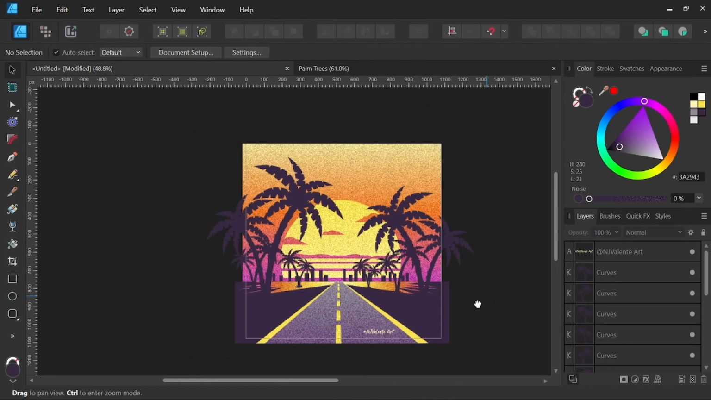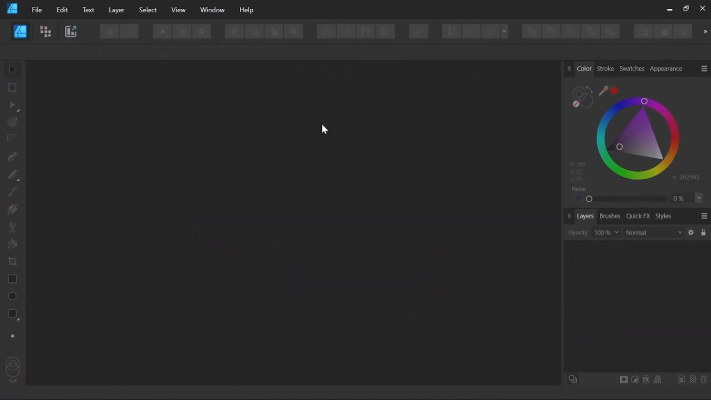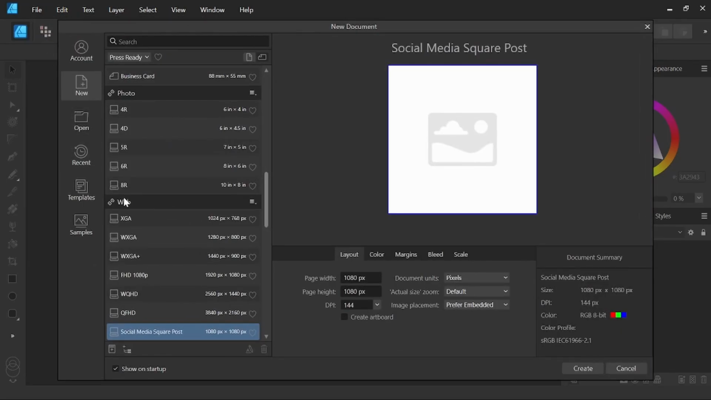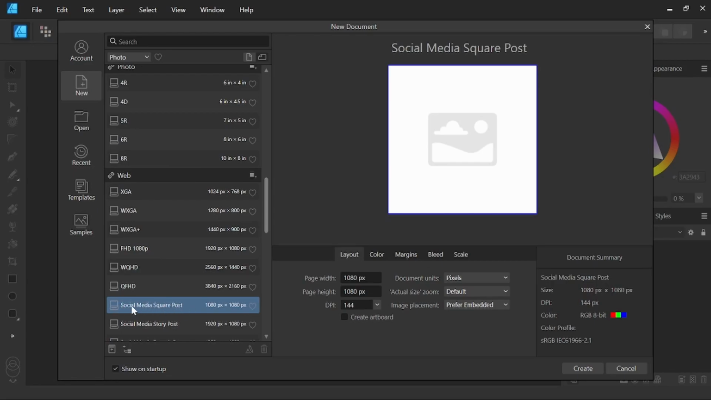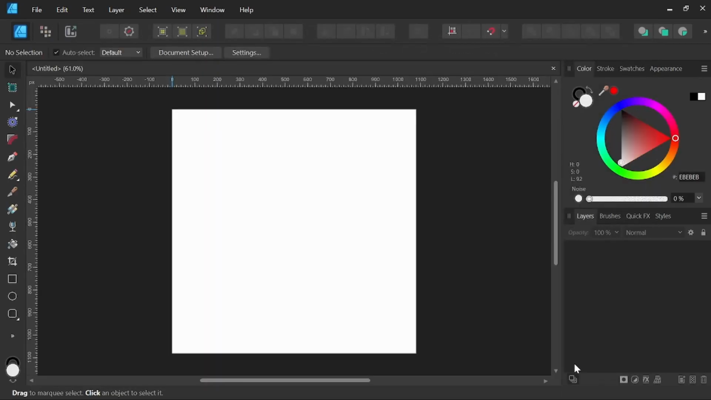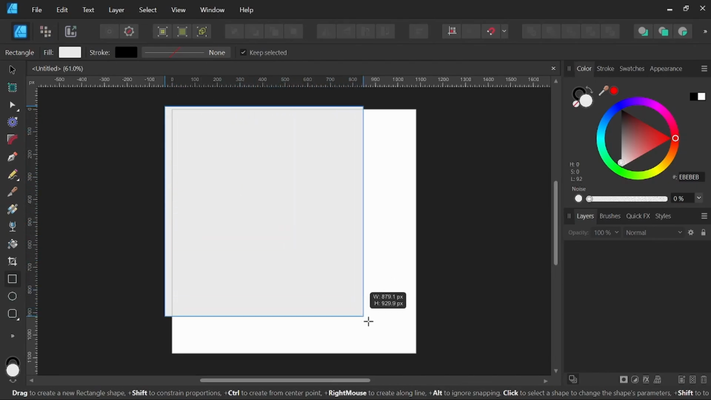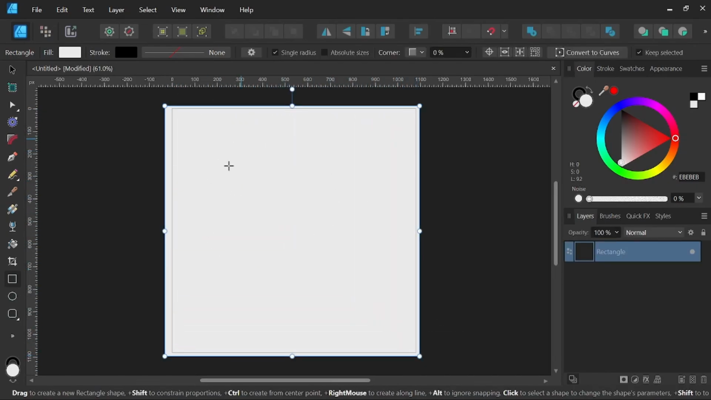So let's get started. Okay, so I have Affinity Designer open, and I will come up here to File, New, and right under Web we're going to go ahead and use the Social Media Square Post. I always like to change the DPI to 300. Can hit Enter on that, and then I will click Create. I'm going to select the rectangle tool, and starting on the upper left, I will click and drag to cover our whole artboard.